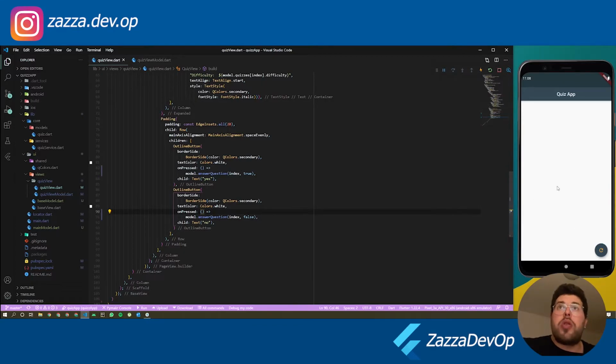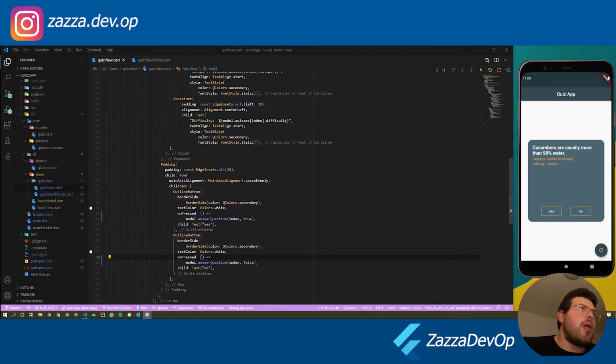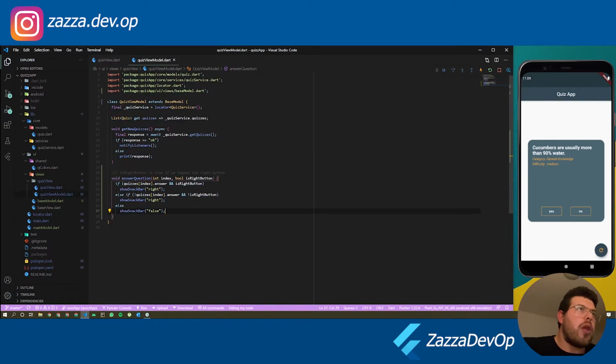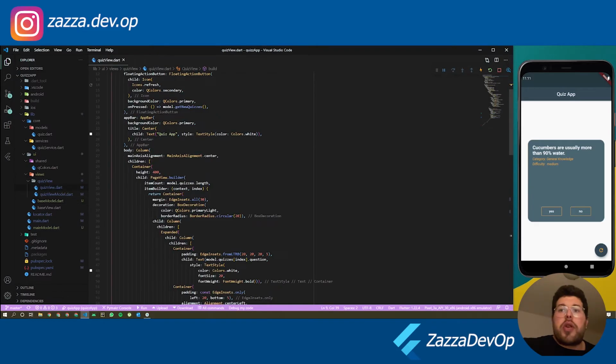Okay guys, perfect. We started our app. We don't see any question, so we're gonna fetch a new one. We click the refresh button and now we fetch the question. So let's try this one. Cucumbers are usually more than 90% water. I guess so. It's right. We can see right now, guys, that our snack bar is coming from the top as we developed in the first video. But right now, the snack bar is no longer in the quiz view model, but is actually in our base model over here. So right now we have this context, and with this one we can display our snack bar or do actions related to context.